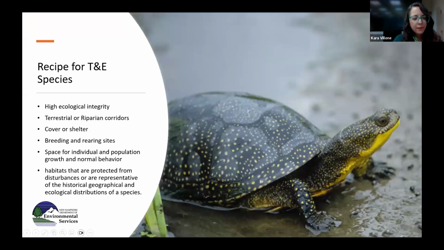So what makes a good habitat for threatened and endangered species? High ecological integrity is one of them. That is what the Wildlife Action Plan layers are based off of, high ecological integrity.